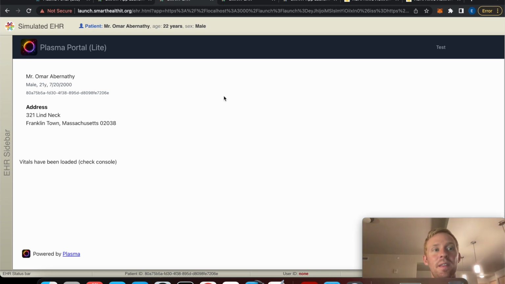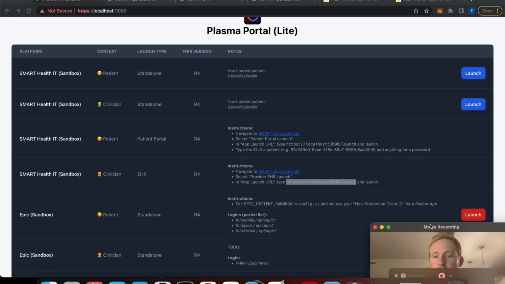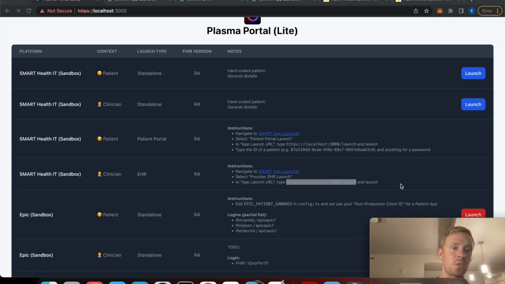And I would like to mention that if the provider already had a patient open when they launched this app, then he or she wouldn't need to reselect that patient. It would automatically open to that patient. Okay, so that's just a quick review of the 4 different use cases for the SMART-on-FHIR app launch framework.